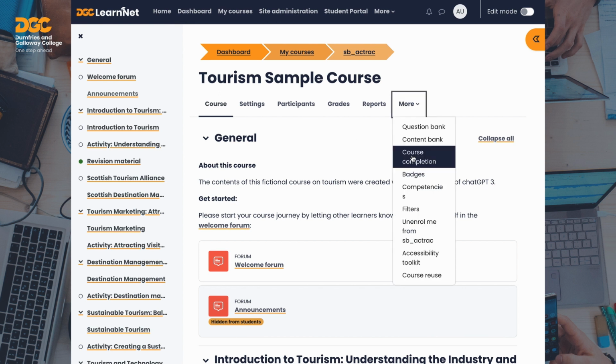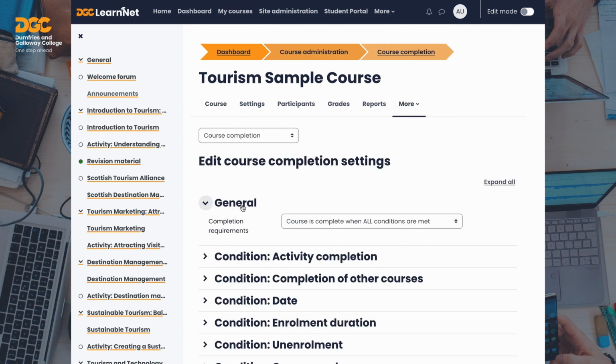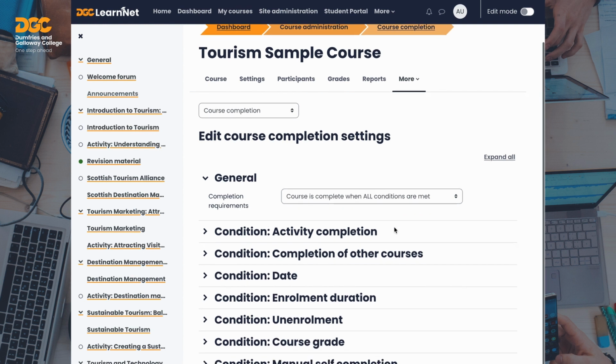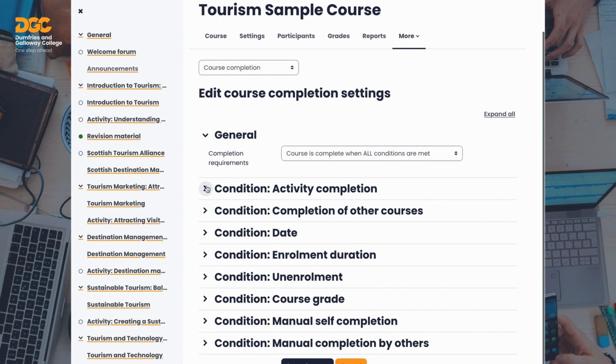To access the course completion settings, go to the More tab and then select Course Completion. In the General area, choose Course is complete when all conditions are met. Then, in the Activity Completion area, we should choose the milestone activities which contribute to course completion.